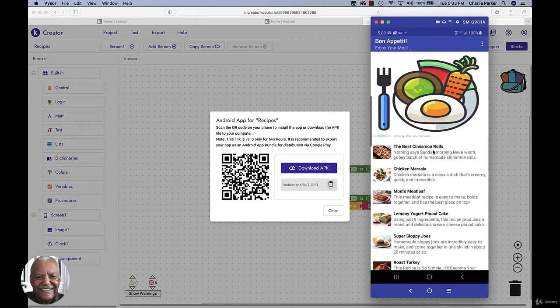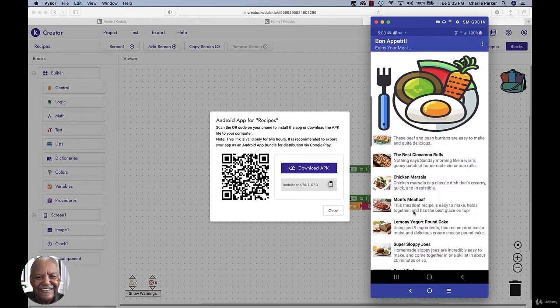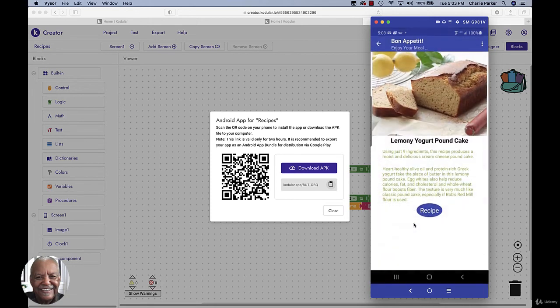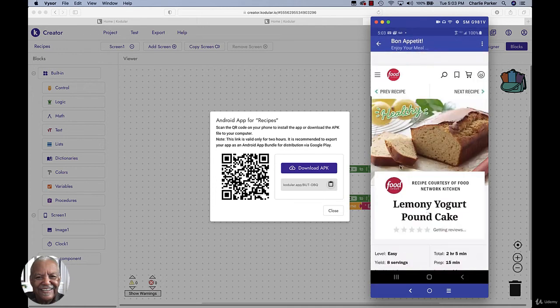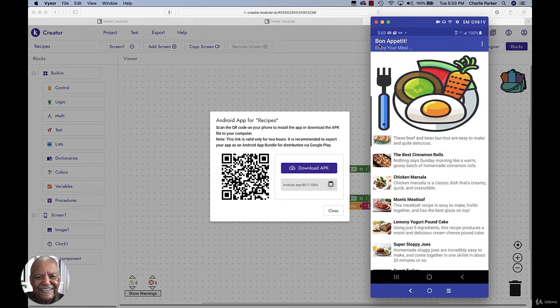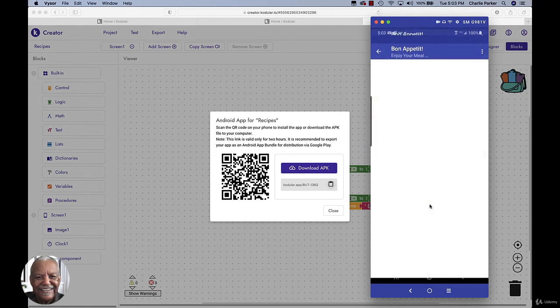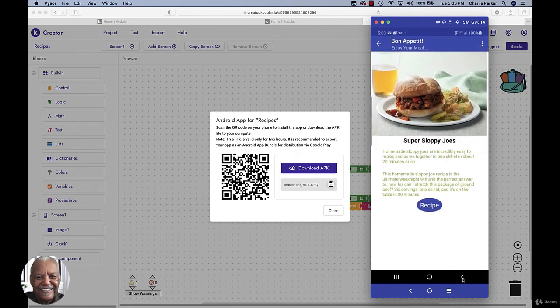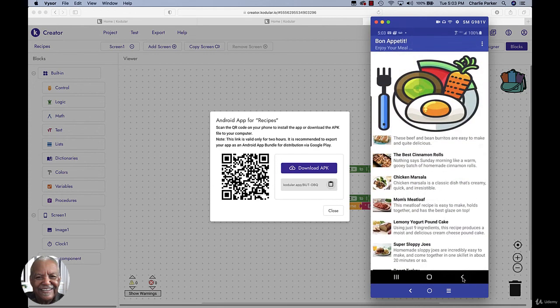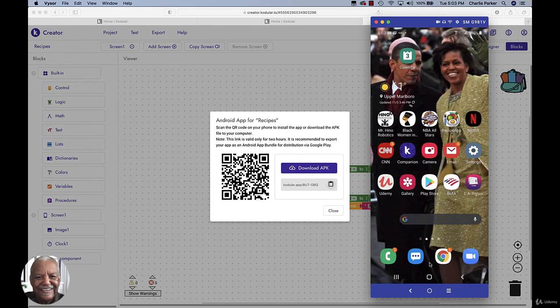Let's test our app. Click on an item. Click the recipe button. There's our recipe. Click back. Back again to the main page. This time, use the back button at the bottom of the screen. Goes back. Back to the main page. Back again, and the application closes. And here is the recipe app icon sitting on our home page.